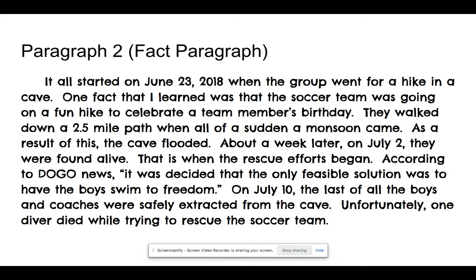One fact I learned was that the soccer team was going on a fun hike to celebrate a team member's birthday. They walked down a 2.5 mile path when all of a sudden a monsoon came. As a result of this, the cave flooded. About a week later, on July 2, they were found alive. That is when the rescue efforts began.